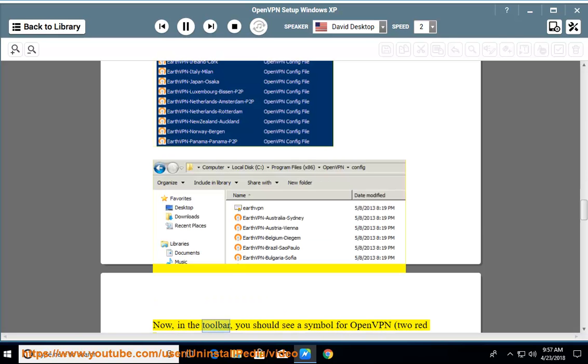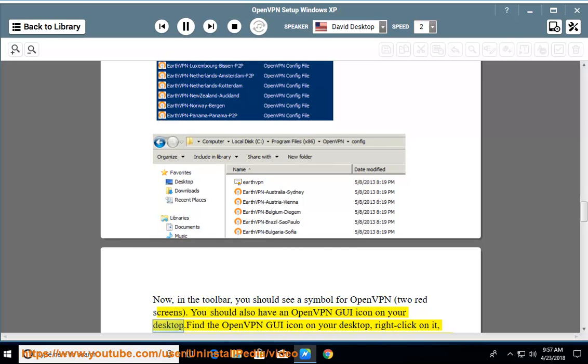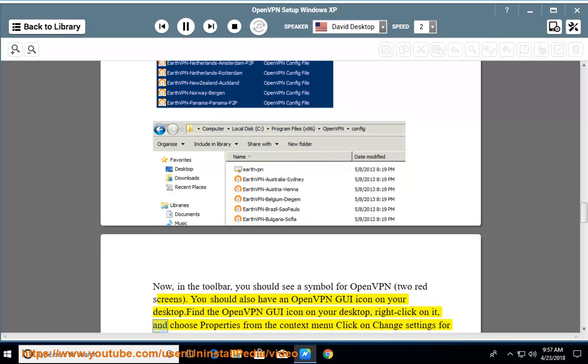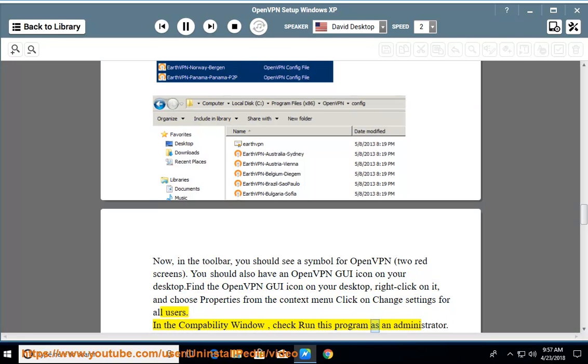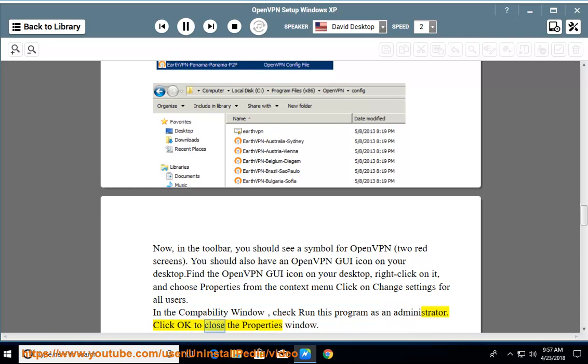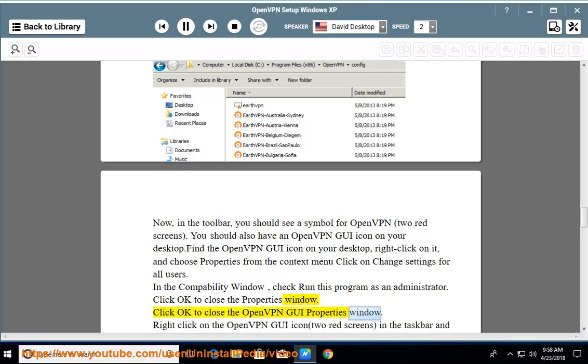Now, in the toolbar, you should see a symbol for OpenVPN, 2 red screens. You should also have an OpenVPN GUI icon on your desktop. Find the OpenVPN GUI icon on your desktop, right-click on it, and choose Properties from the context menu. Click on Change Settings for all users. In the compatibility window, check Run this program as an administrator. Click OK to close the Properties window. Click OK to close the OpenVPN GUI Properties window.